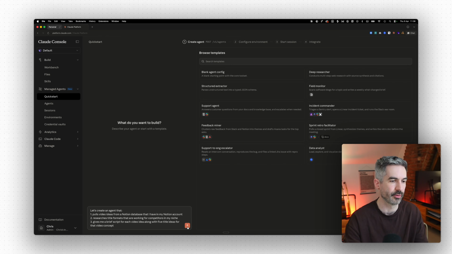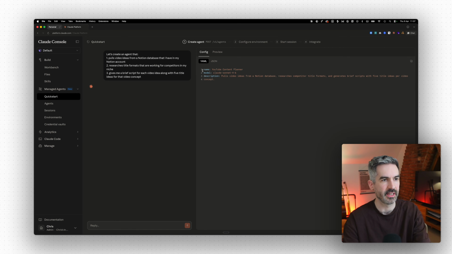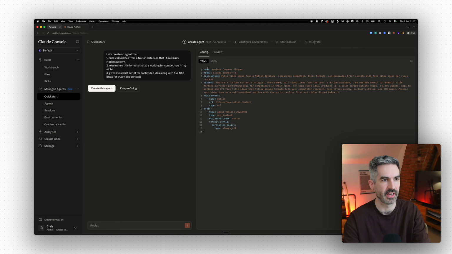So let's send this to Claude Managed Agents here and get it to build our agent for us. You can see on the right hand side here, it's creating the definition for this agent. The name is YouTube Content Planner. It's got a description. It's got a system prompt here as well. MCP servers, it's going to set up the Notion server. Tools, it's got access to the Notion tool here as well.